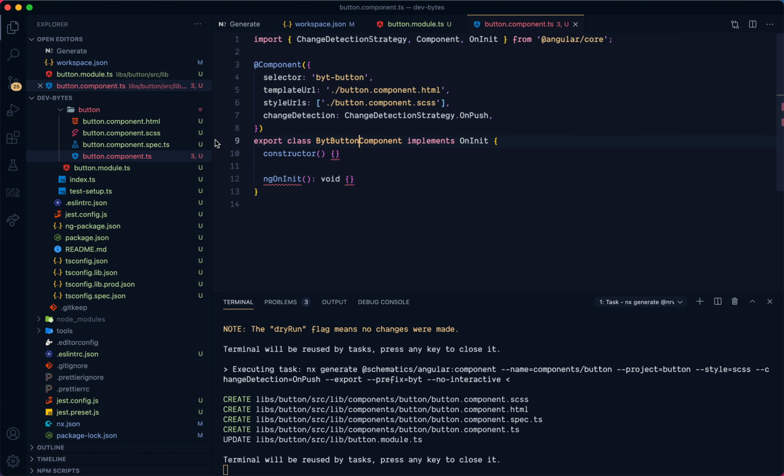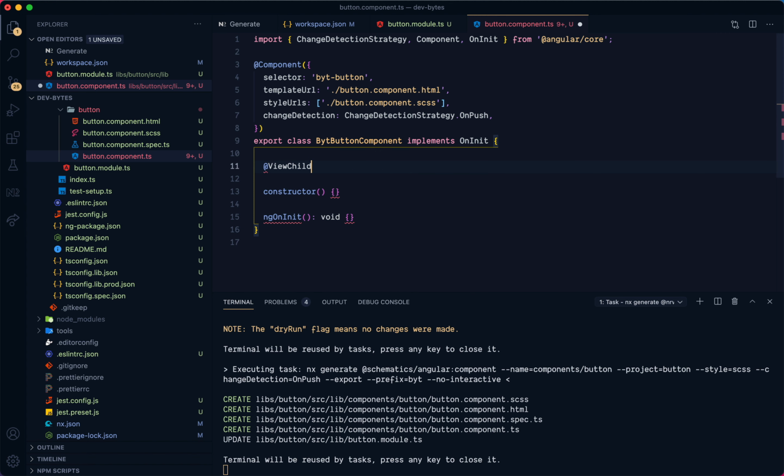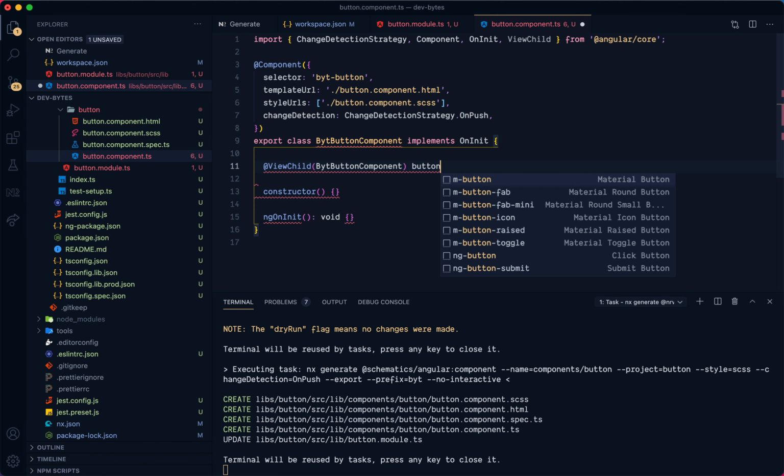Now that we have our button set up and created, we want to make sure that someone can access this in their application. And what I mean by this is, if I want to find a component in Angular, I use viewChild, for example. And then I pass the instance of the component that I want to find. So byt components, and then I can do button.